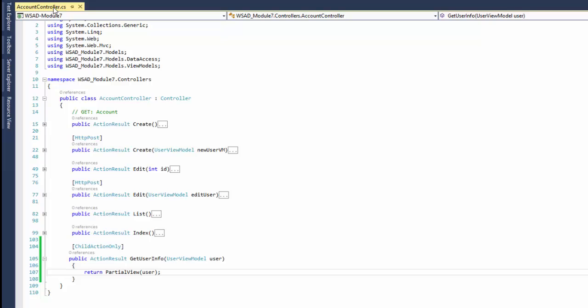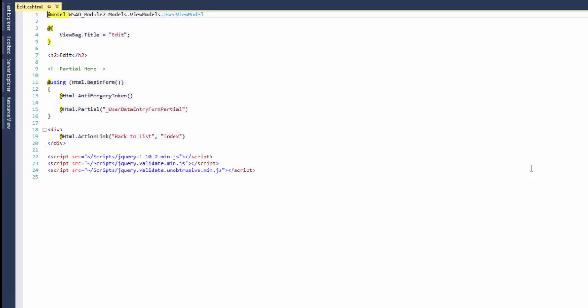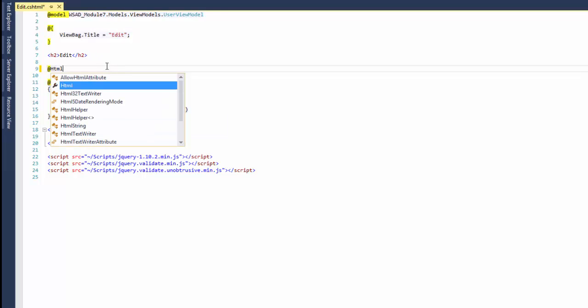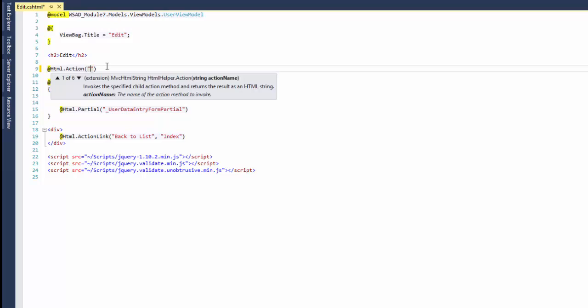So the final piece that we need to do is actually bring them together, and we're going to do that in our edit view. So here I have a little comment that says partial here. I'm going to replace that. And now in our previous lecture, we did html.partial, and then we put in the name of the partial, that CSHTML file. Here we're going to say html.action, and then we're going to put the name of the action, and that's going to be the piece that kind of wires it all together.